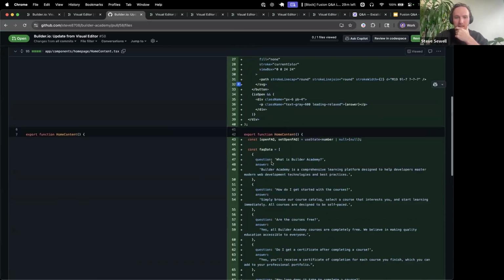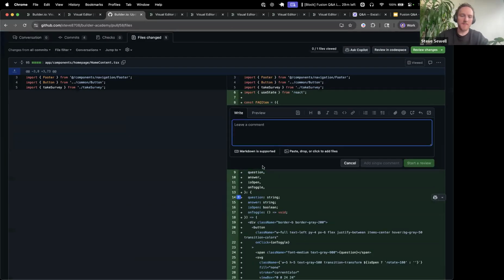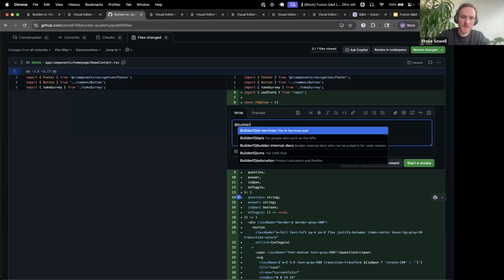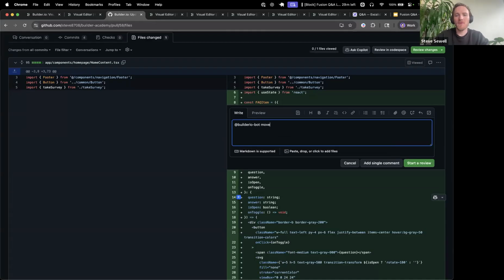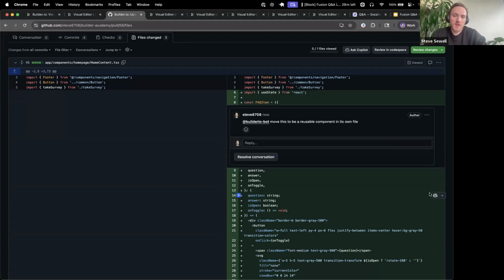As a developer, I can say, let's tag the builder bots, builder.io bots, and say, move this to be a reusable component in its own file, and just add the comments. And now we can change up the code any way we like.